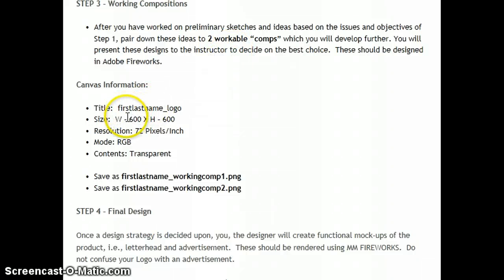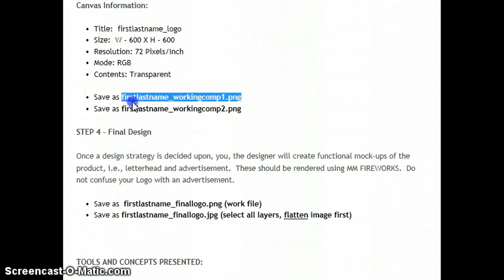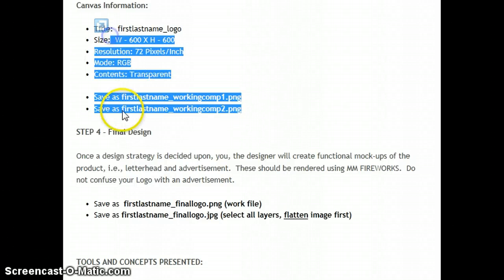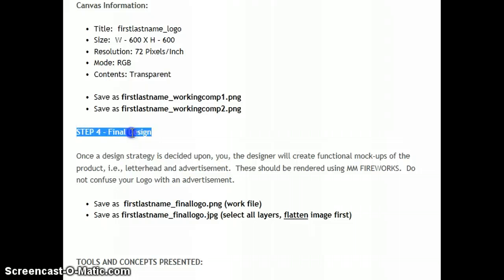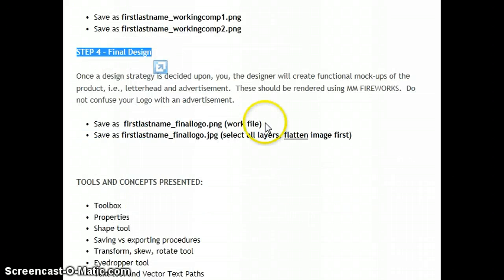The dimensions of your canvas will be 600 by 600, 72 pixels. The content will be transparent. When you are done, save the first one as first name, last name, underscore working comp 1, and then first name, last name, underscore working comp 2. Do not proceed to the next step, step 4, until you consult with an instructor, and we will provide you information about where to improve your logo.